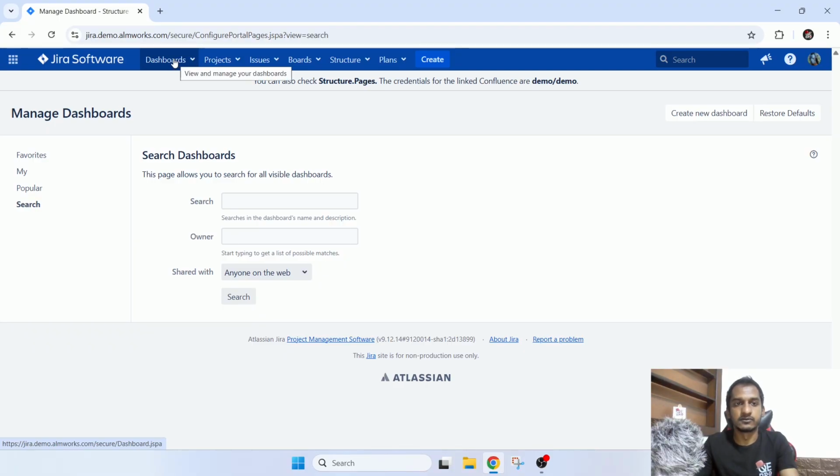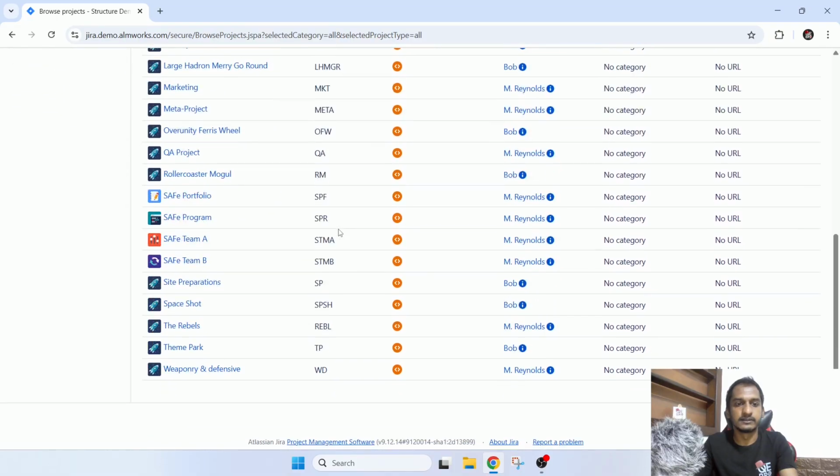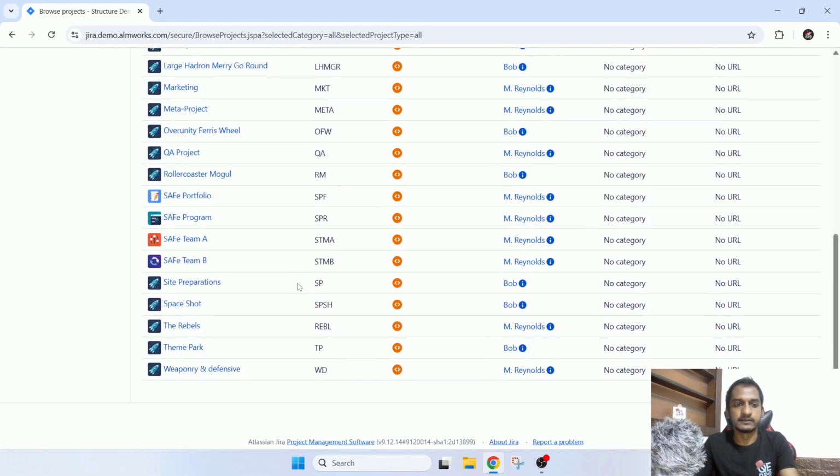So you can configure or create dashboards for your projects to get a quick glance at all the stats about your project. Then you can have the projects, and you can create the projects as well. So I will first, yeah, let's go to the search page. Here you can see all the available projects based on different criteria. You can search the same as the dashboard. Then I will go to this particular project, let's say safe team A.